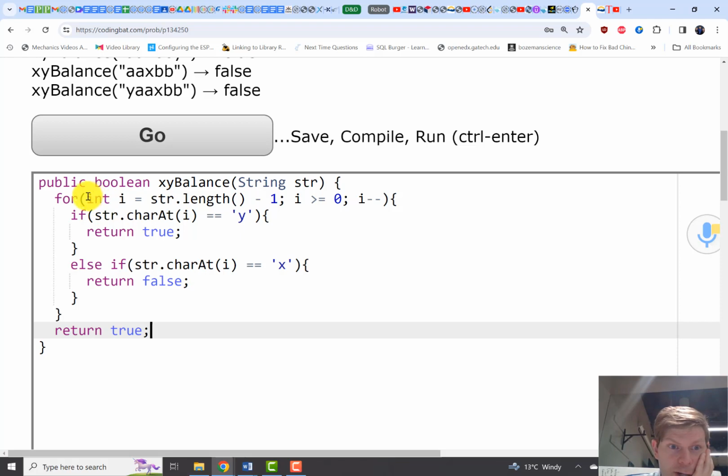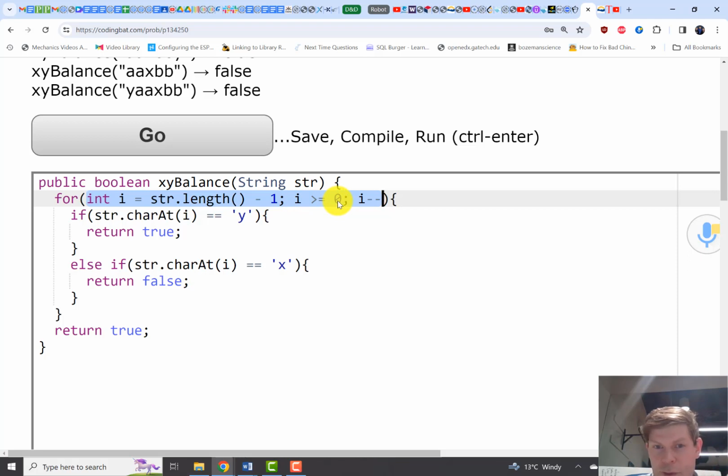We're just looping through it backwards, so really look at this until it makes sense. We're starting i at the last index in the string. We keep going while it's greater than or equal to 0. As soon as it hits -1, we stop, and we subtract 1 each time. And this is how you set it up if you're looking at things a letter at a time.